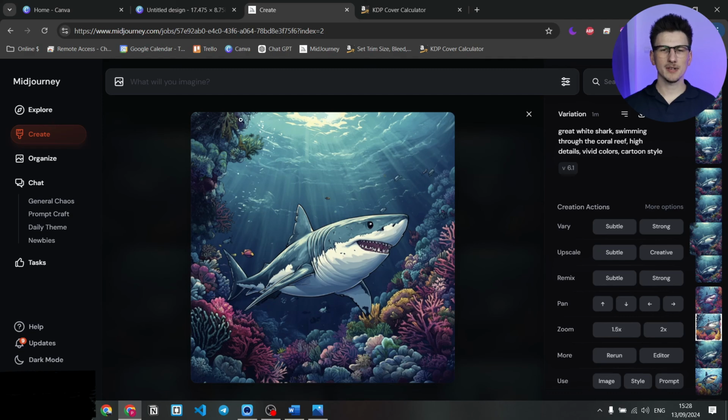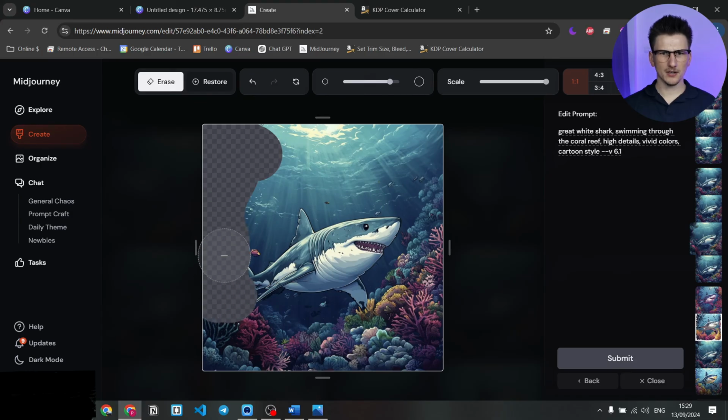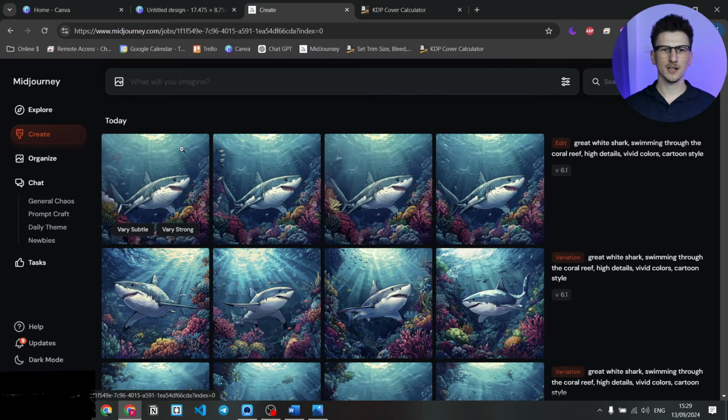Okay, I really like this image, but I don't particularly like the fact that there's coral reef all the way along the side of it. So what I'm going to do is I'm going to click editor and I'm going to highlight this section of the image to be regenerated. I only want coral at the bottom. And I'll show you later why I'm doing that. Okay, here's the results.